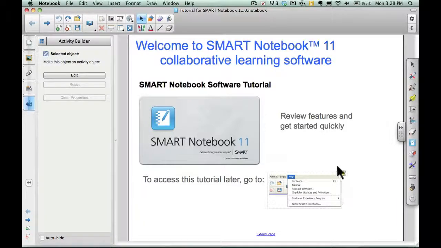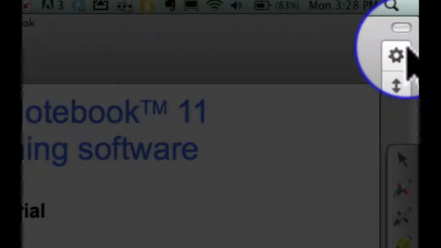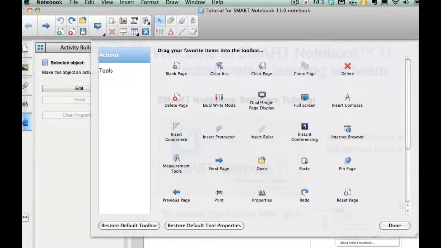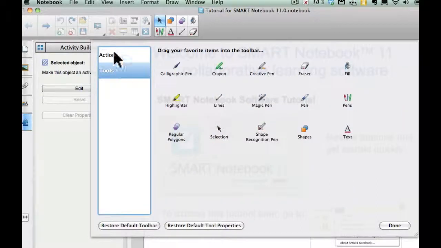So the last thing I will show you is how to customize your top toolbar. Over here on the right, I have a gear. If I click on the gear, it brings down a menu. Now this menu lets you add different actions or tools to your top toolbar here at the top, which if you accidentally move to the bottom, it would be at the bottom.